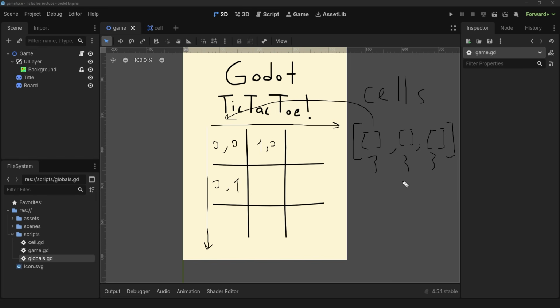Then we can use the cells array and we can access its elements by using 2 bracket operators. The first one is going to determine the horizontal position. So if we wanted to access this cell right here, we would place 1 here. And for the second one, we would place 0. And this would give us the cell at this coordinate. So that is how the 2D cells array is going to work.